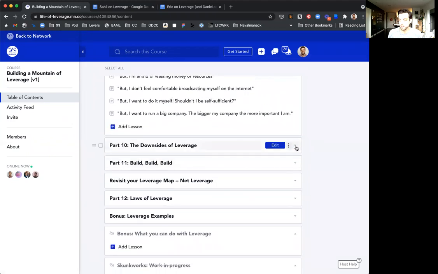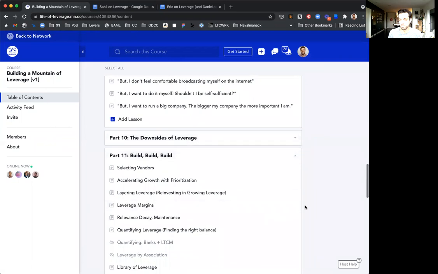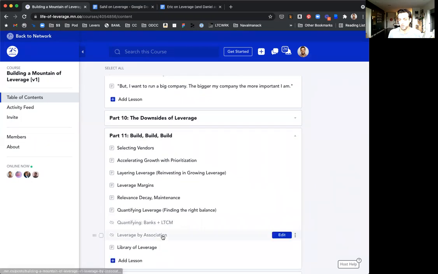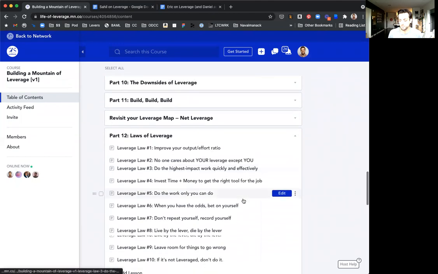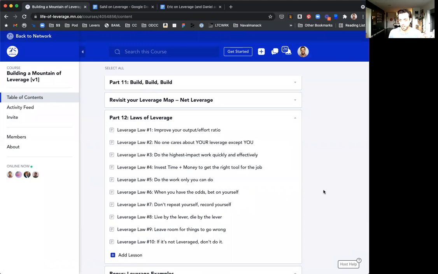We address some of the downsides and the risks. We get into more mental models here. And you'll see some lessons that are still in progress. I'm always adding to this course. And then this last lesson I really like is the laws of leverage. I really wanted to make this as tight and concise as possible.